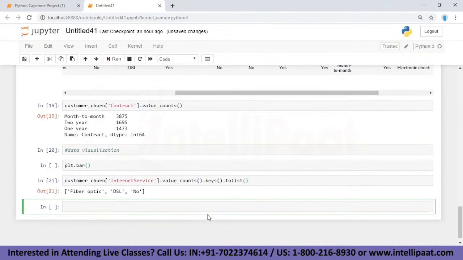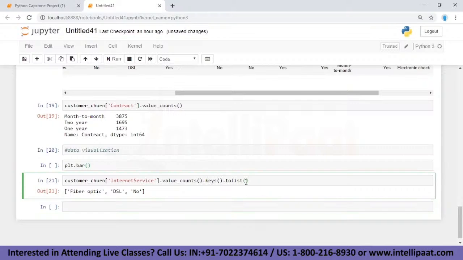Now I'll click on run. Let's see what do we get, right? So these are the three levels present in the internet service column. So from this internet service column, what I've done is I've used the value counts method. So this value counts method has two things, keys and values. Now I don't want the values as such, I just want the keys, and I'll take these keys and convert these keys into a list, right? So this is the list of the names present in this internet service column.